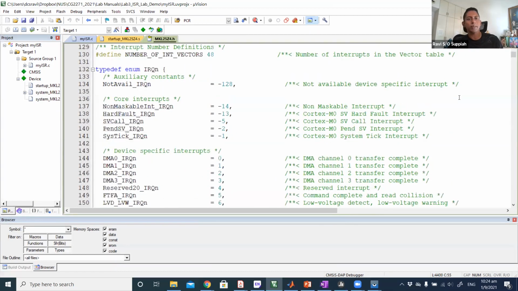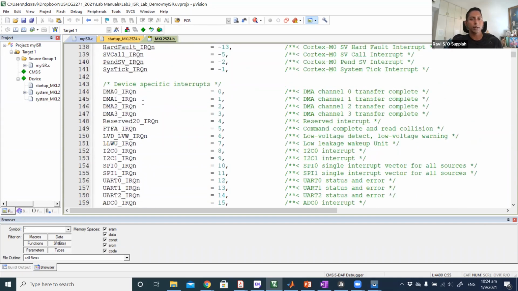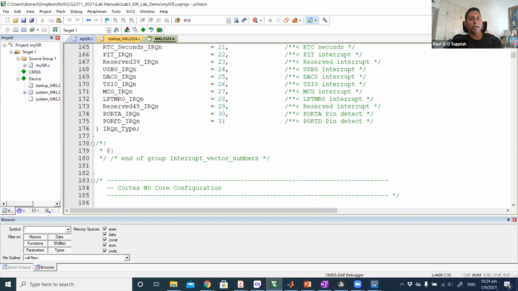Over here in your MKL25Z4.h file, they have enumerated all your IRQs based on the IRQ number. You can see down here that your PORTD_IRQn is labeled here and is already a value of 31. As far as the code is concerned, it is more interested in the actual interrupt number, but the enumeration already gives us this name, so we use this name. PORTD_IRQn is actually 31 and PORTA_IRQn is 30. That is how you can relate the correct name to the number.